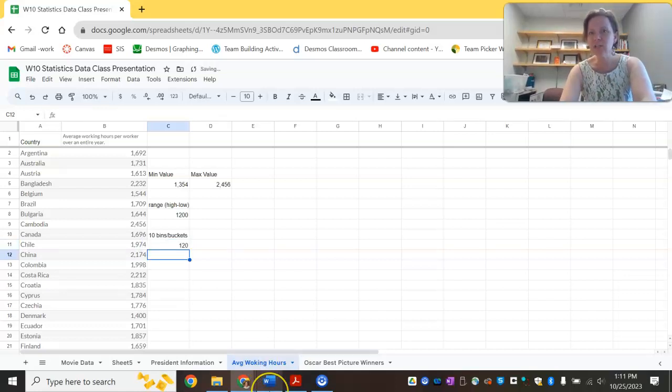And so I need each bucket's width to be 120. Now let's say I had wanted 20 buckets instead, 20 bins. So if I want 20 bins instead, then I would take that range, and now I would divide it by 20. Oops. So my bins don't need to be quite so wide.